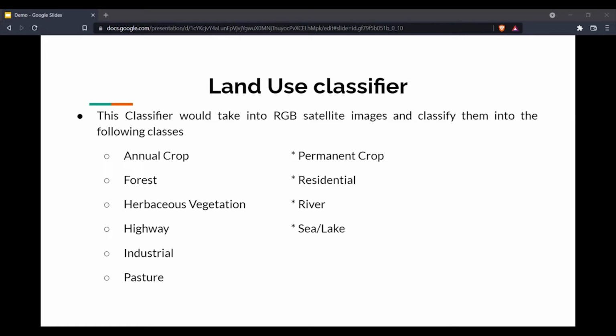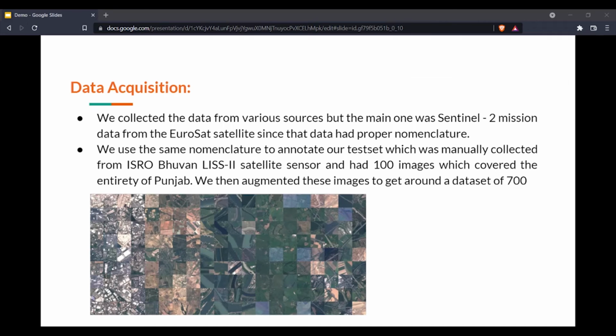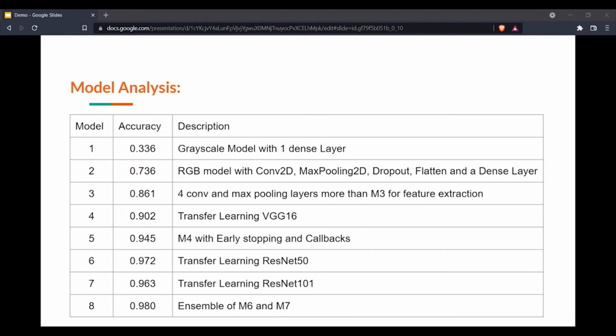So these are the different categories that our model is built to identify, and it is based on the Sentinel-2 mission nomenclature, which is a widely used nomenclature in land use classification. And I think keeping our project in the same nomenclature will give it more usability and viability. Here are also some pre-built datasets; in this one also we use the Sentinel-2 dataset, but apart from that we also created our own dataset using ISRO images, which was again augmented to create a more sophisticated dataset.